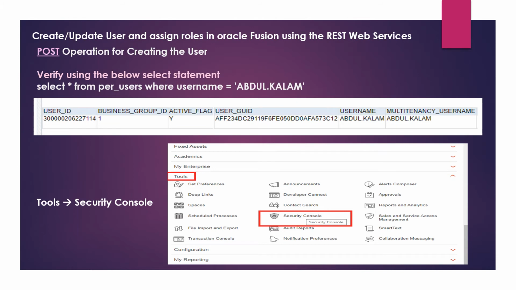So we are going to verify if the user has been created. There are multiple ways we can verify. So one is using the select statement: select star from per users table where username is equal to Abdul Kalam. Once you query this, you will get the information, and you can see the user GUID. This is a very important ID which you have to note down, as we are going to use it in coming slides.